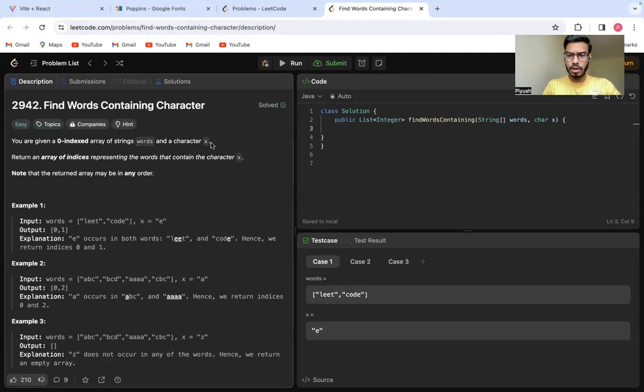That means they have given us two parameters. The first parameter is words, whose data type is string, and the other parameter is x, whose data type is character. We have to return an array of indexes representing words containing the character x. That means we have to find out whether the character x is present in the string or not. If present, then we have to return the index of that word, put it in an array list, and then return.